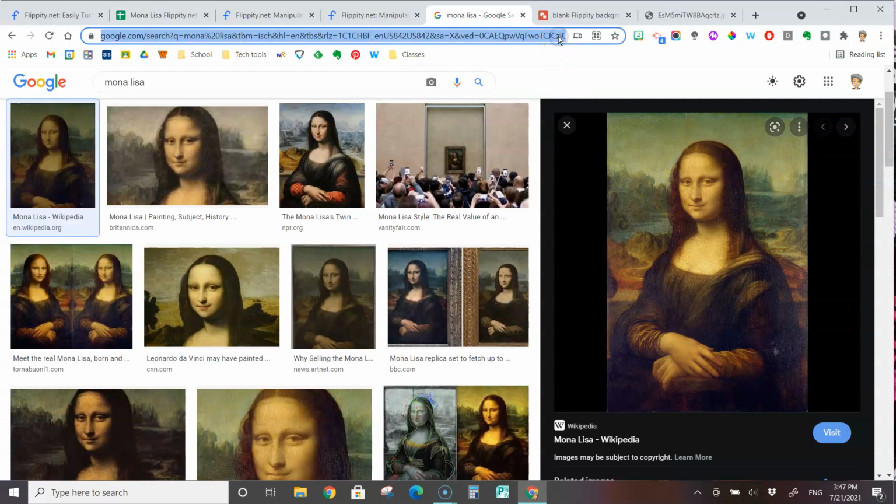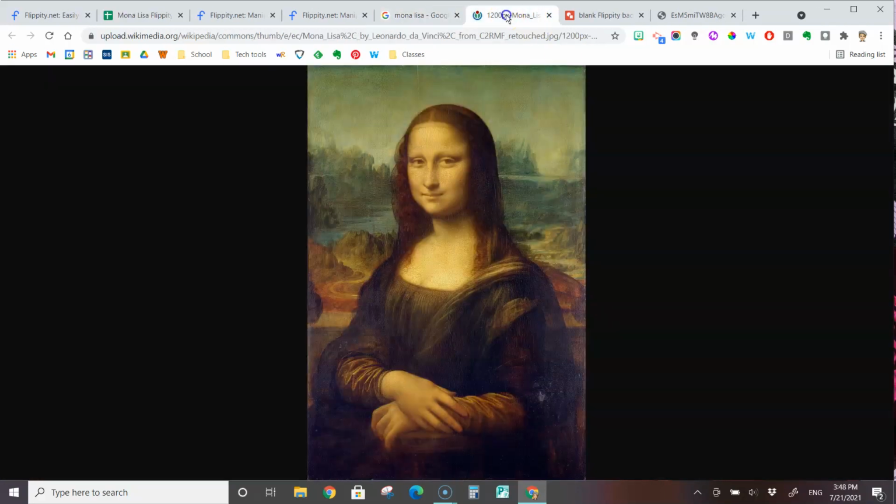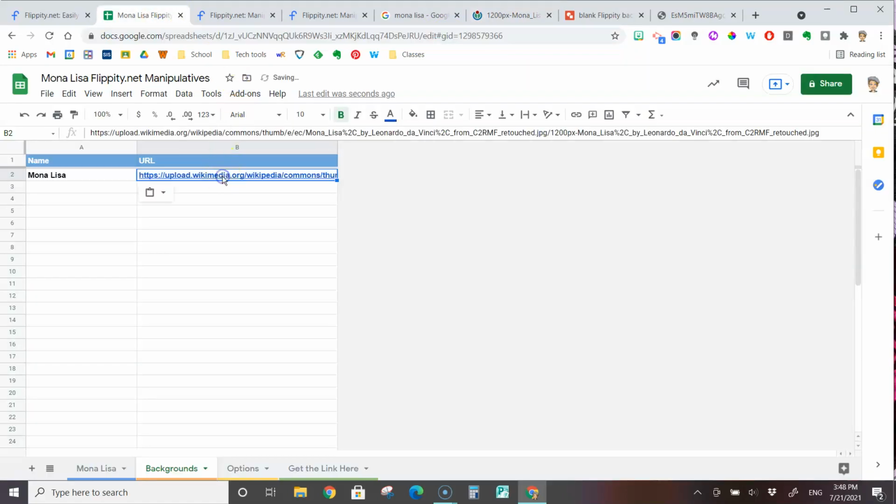I cannot copy this and use that as the URL because that is just the search string that brings me to this entire page. I cannot copy this link address either. What I need to do is open the image itself in a new tab so that I have just this picture. And then I'm going to copy this address from up above, and I'm going to paste that in for my URL.